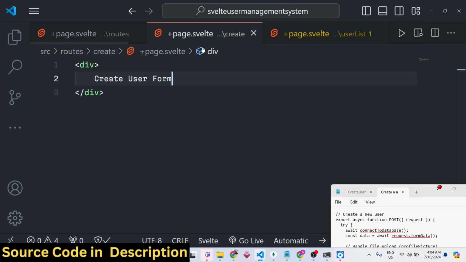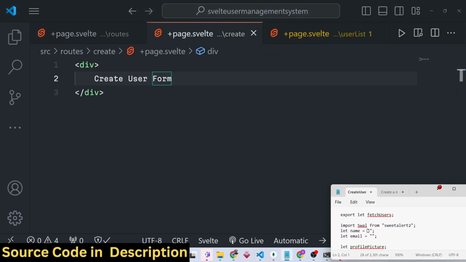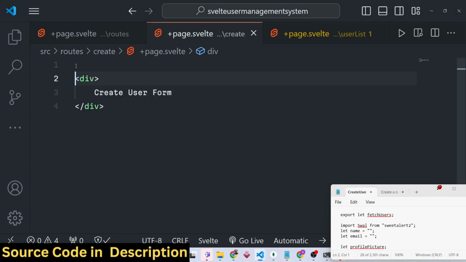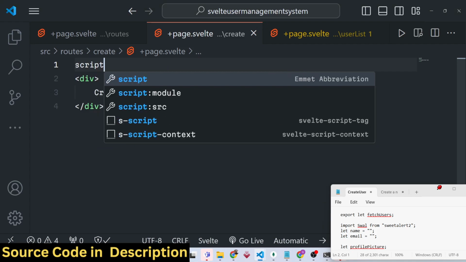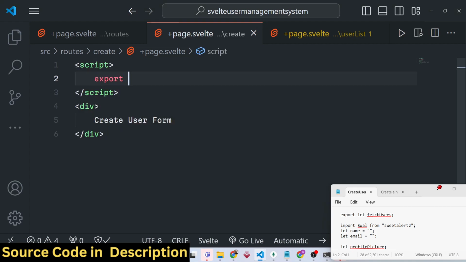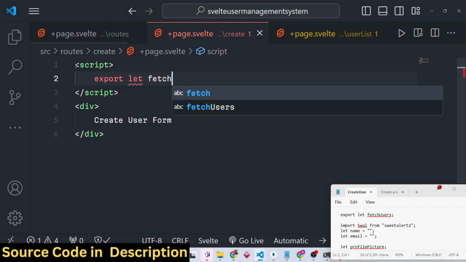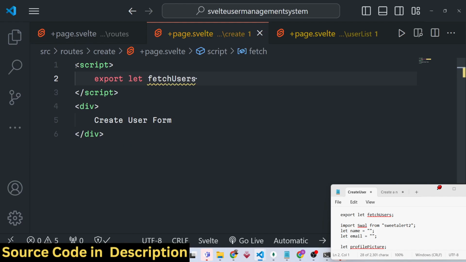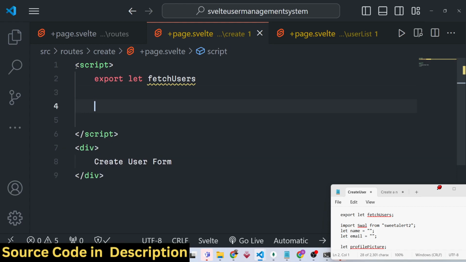Now inside this create user component, first of all, in the script section we will be receiving that prop passed, by using the export keyword, export let fetch user. So we got that prop. Now we can use this method inside this component. We can call that.